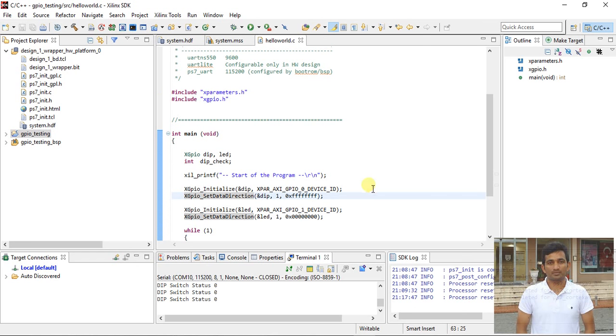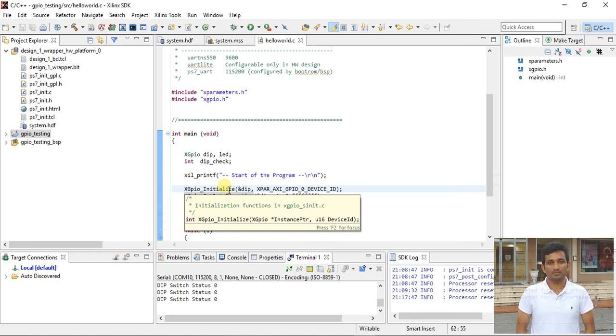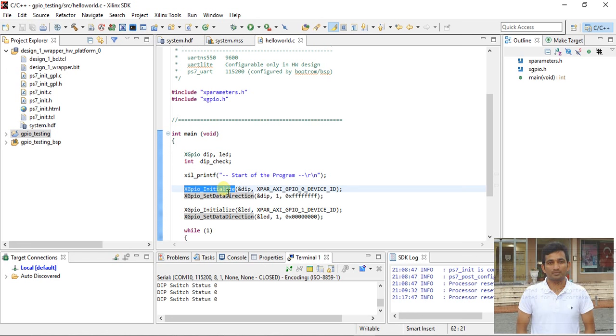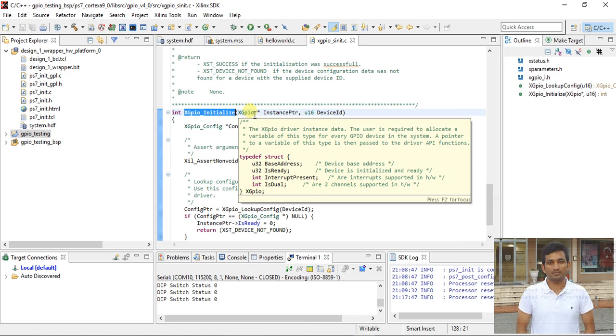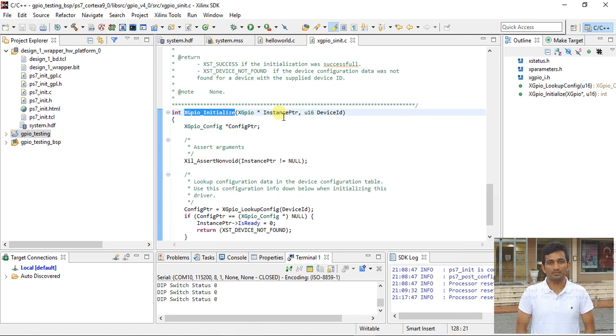Okay. The question is how I can find these functions. Just Control and click one time on it. You can see here that XGpio_Initialize contains two terms: an XGpio pointer, a pointer of type XGpio, and a device ID. So what does device ID mean?